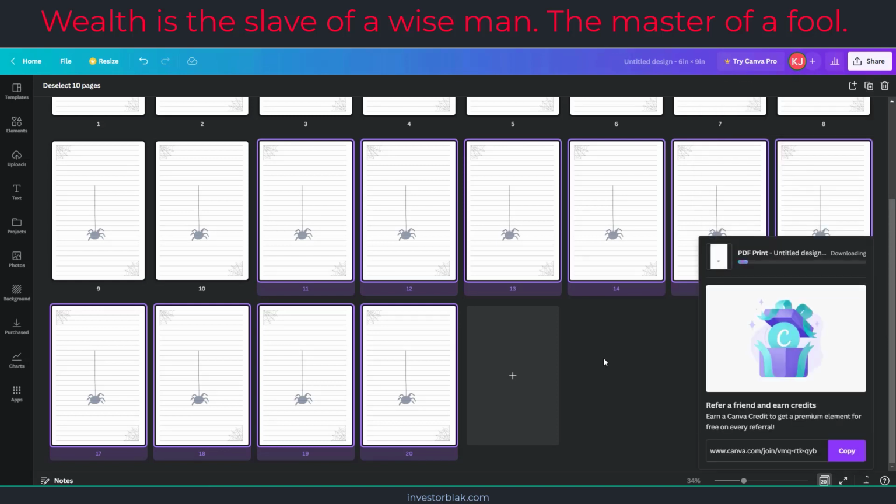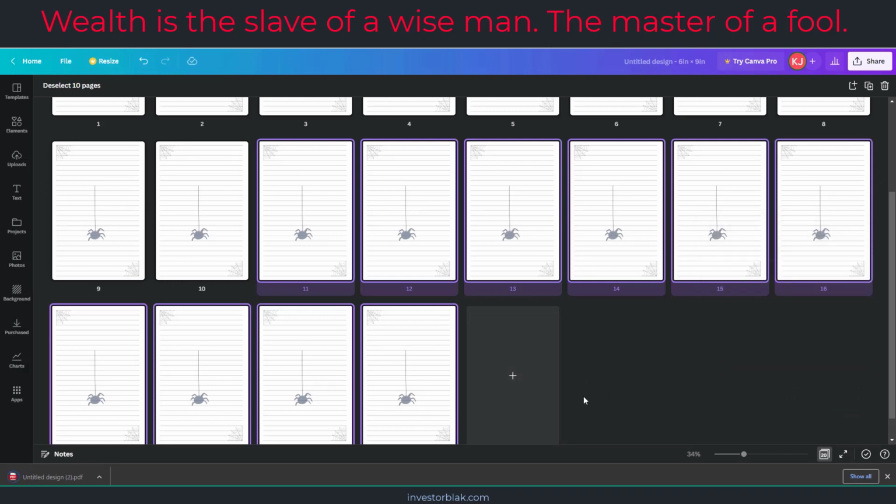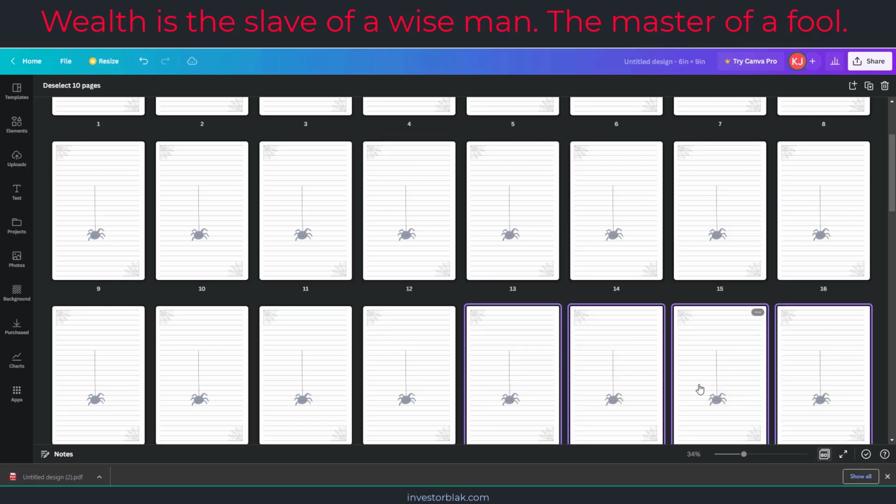As for our 20 pages, all you have to do is duplicate this 5 times. This is 20, so we're going to do this 5 times. 1, 2, 3, 4. So we have our 60 pages.